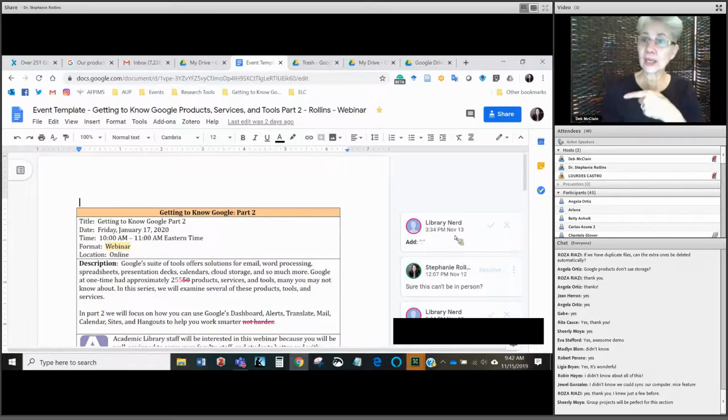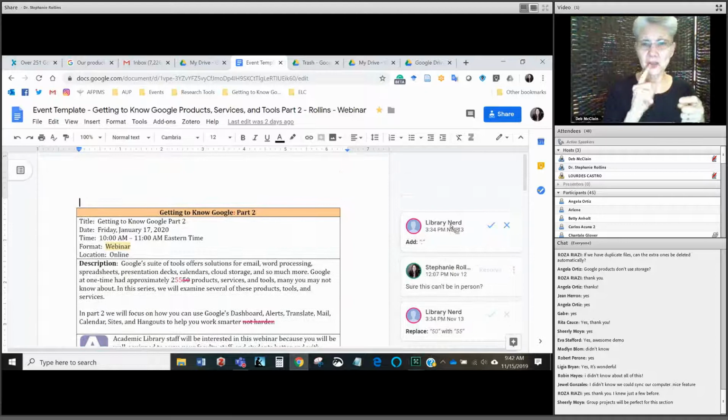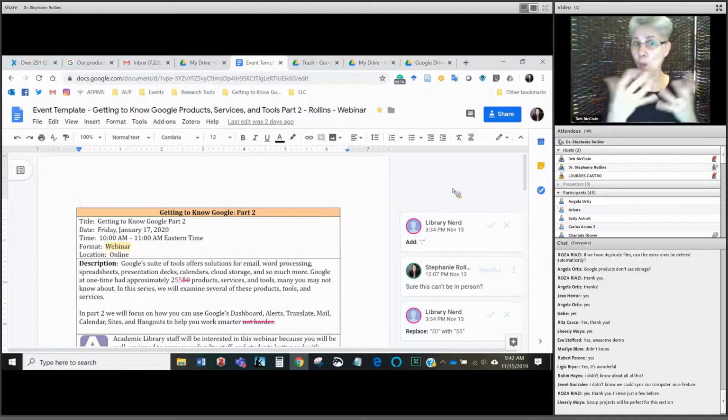So what we have here, you'll see over on the right-hand side. Let me get rid of this box so you can see it. You'll see this is kind of like track changes. So when I shared this with Library Nerd, I said, please turn on suggest changes.